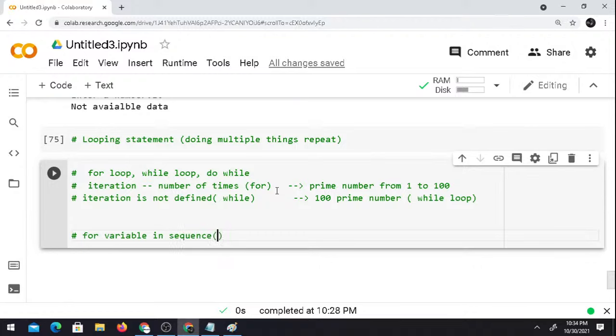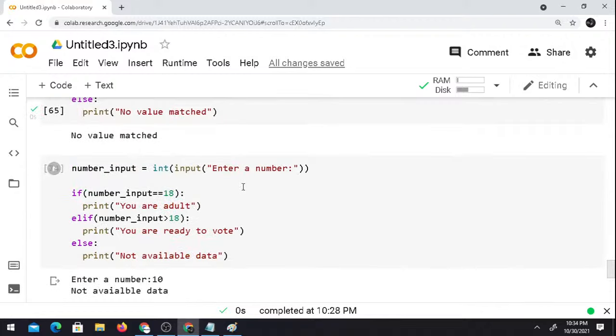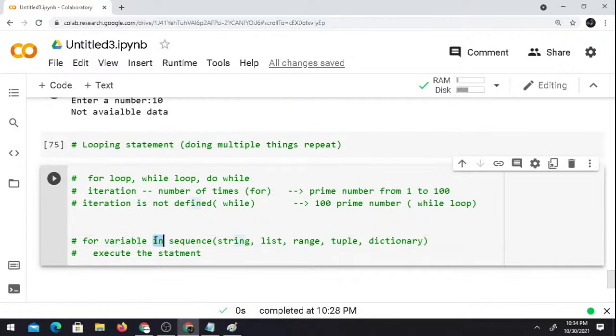A sequence can be a string, list, range of values, tuple, or dictionary. These are termed as sequences. We will come to this part, what are called sequences. Once we complete the syntax, then we execute the statements. So the syntax is for, then the variable name, in any sequence like a string, list, range of values, tuple, or dictionary, and then we execute the statement.